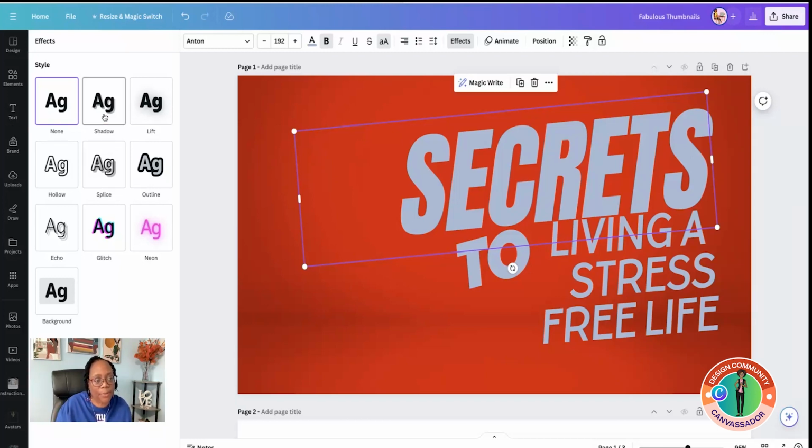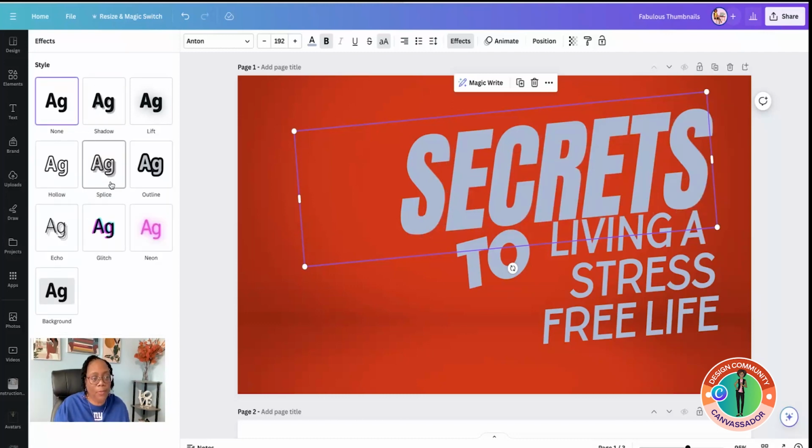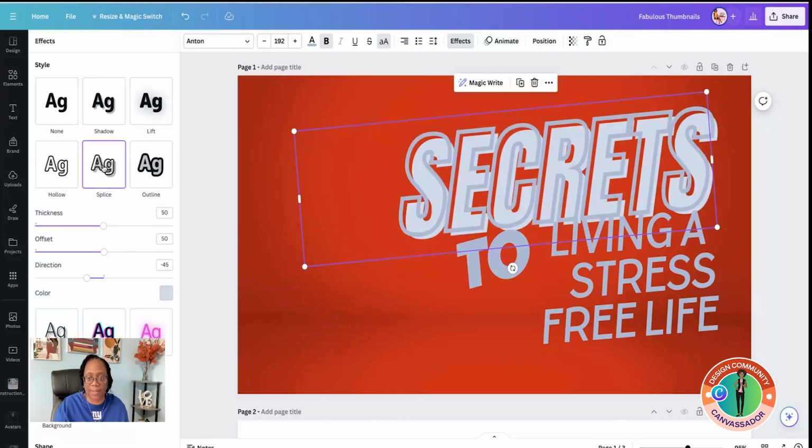The styles are the elements that you would use to create an ambiance for your text. You can use the shadow. That's what it would look like. And notice when you click on the style, you get a different panel. Awesome. I want to use splice for this one. Okay, so this is splice something.